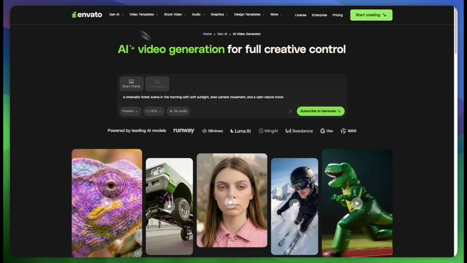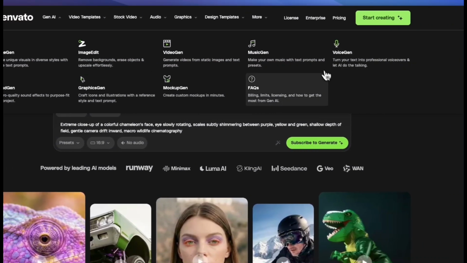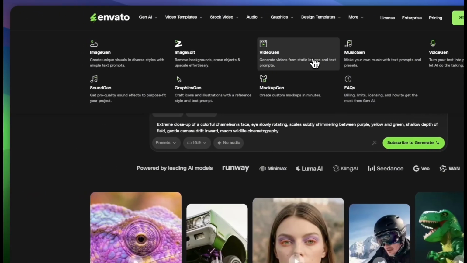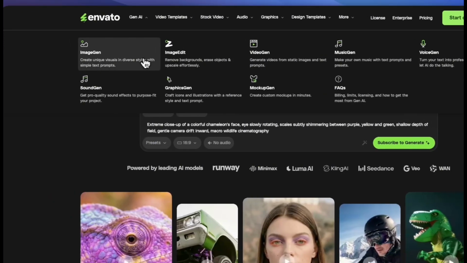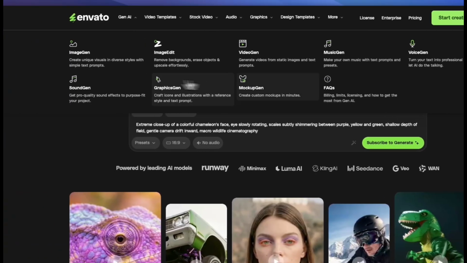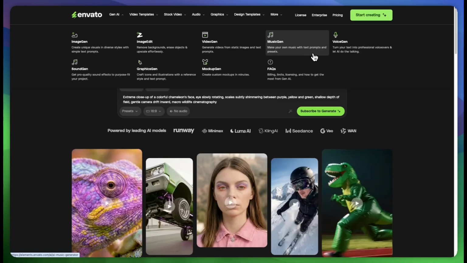Now, if you click Gen AI again, you will see the other AI tools. The process is similar. You choose the tool, type or upload what it needs, adjust the settings, and generate the result. So even if you use Image Gen, Sound Gen, or another AI option, the basic flow is almost the same. Following the same steps, you can explore the other Gen AI tools on your own.